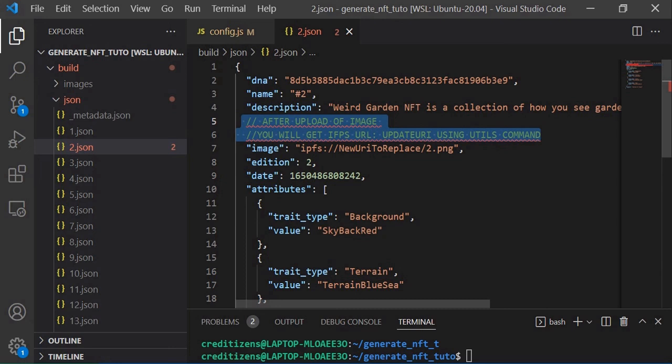So here, for example, I've opened the JSON. You see, after upload of the image, you'll be able to get the IPFS. So you update using the util command. There's a util command that you're going to see in Hashlips' README, and it tells you how to use it, how to update this one after you have uploaded your pictures. But you can see here we have the DNA, which is unique to this image. We have the description that we wrote before, and we have the attributes, which are the layers.